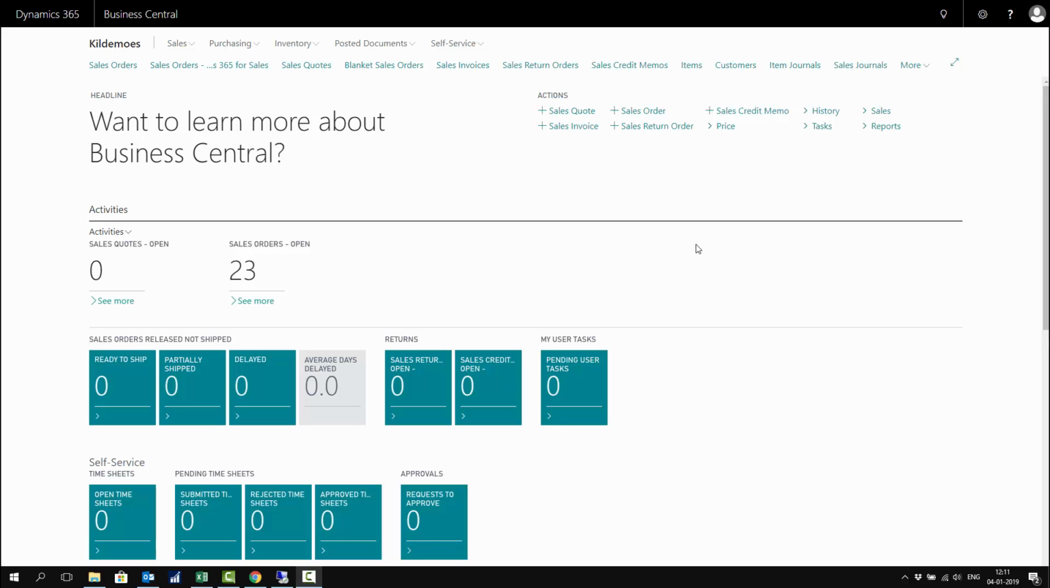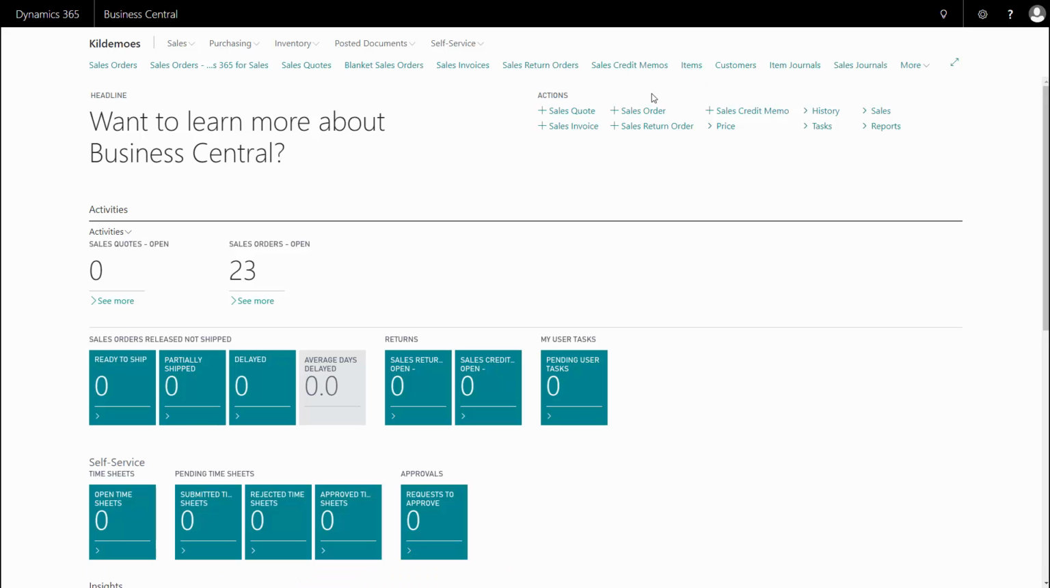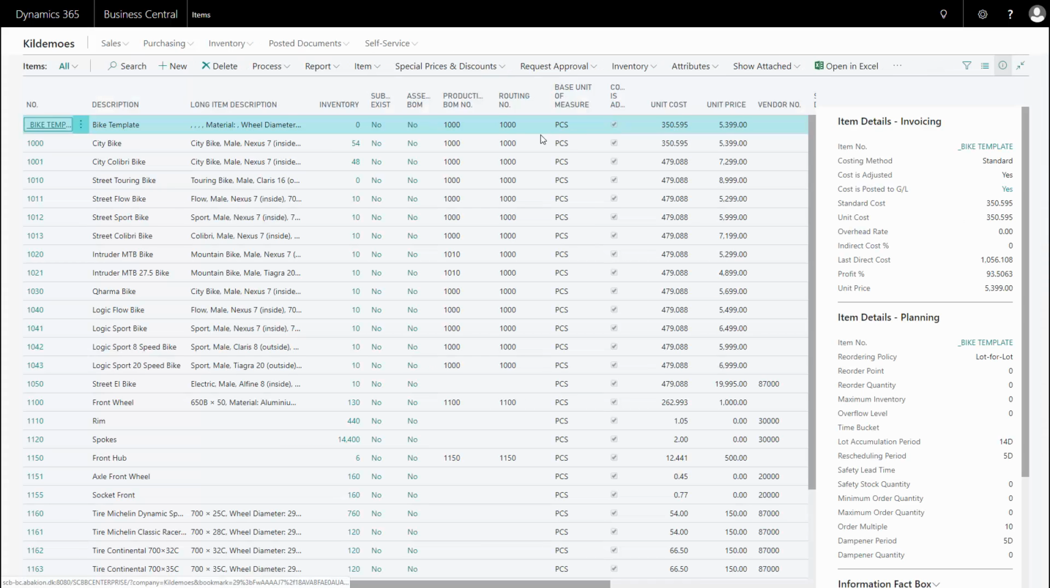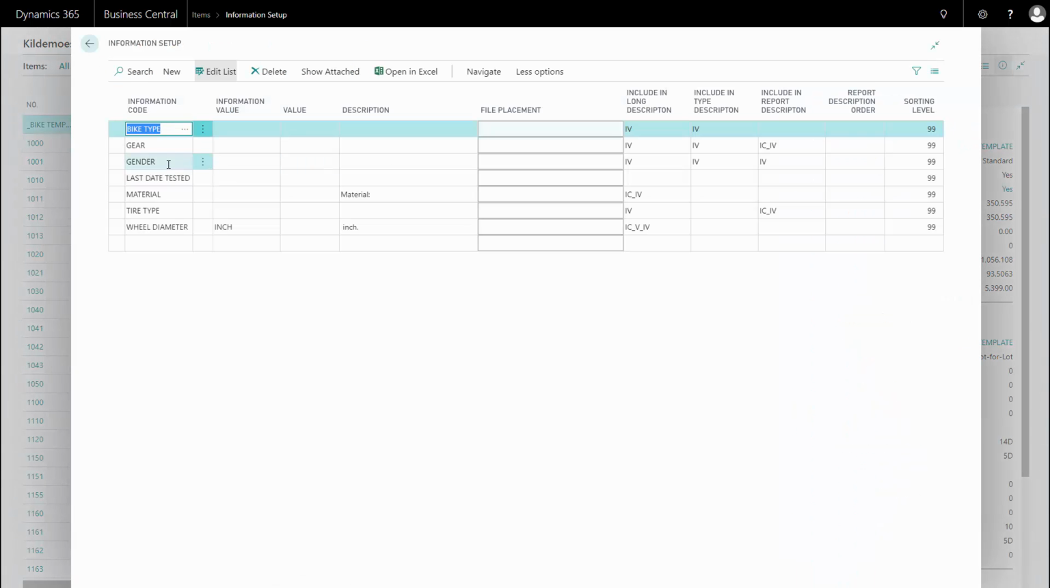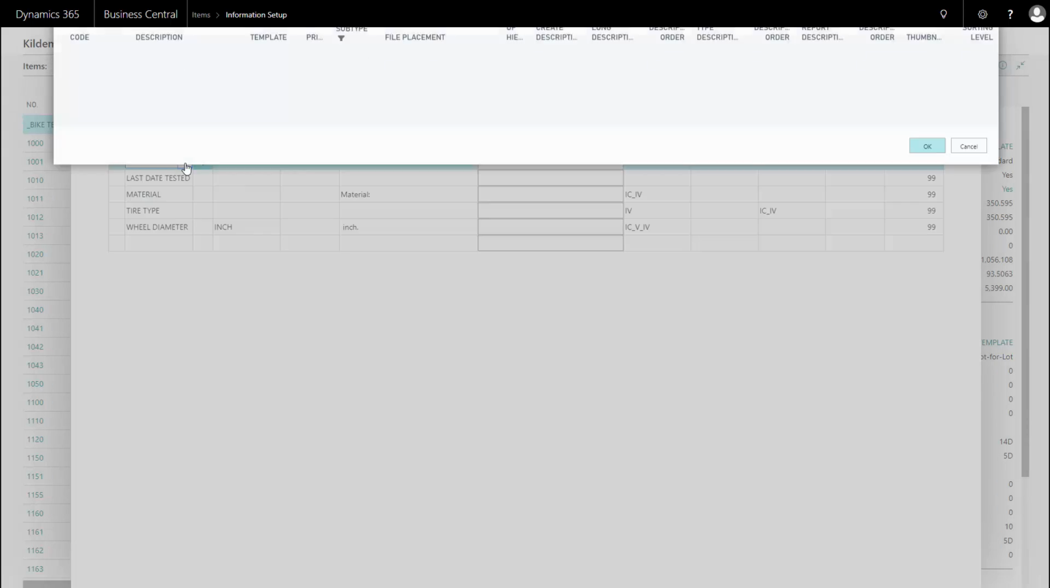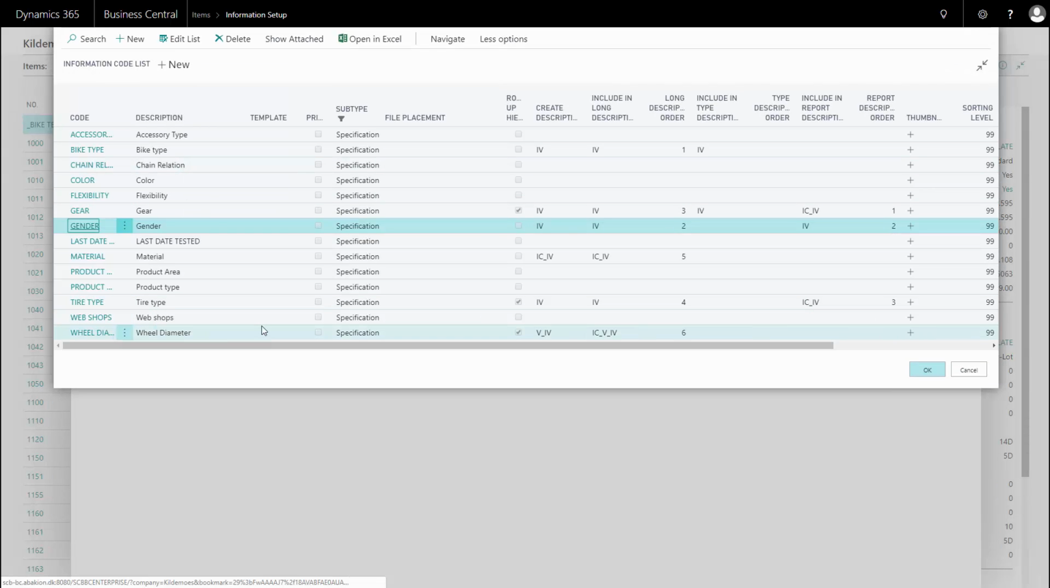Setting up logical dependencies is done directly from the information code list. You can get in there from items, customers, vendors, whatever. So just go from my item list into my specification and further on into my information code. This is the list of information codes in my system.